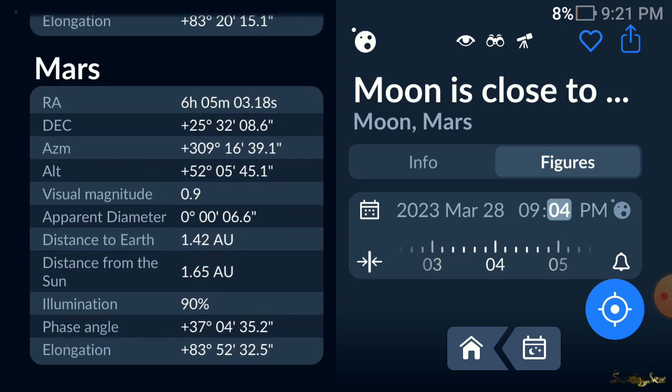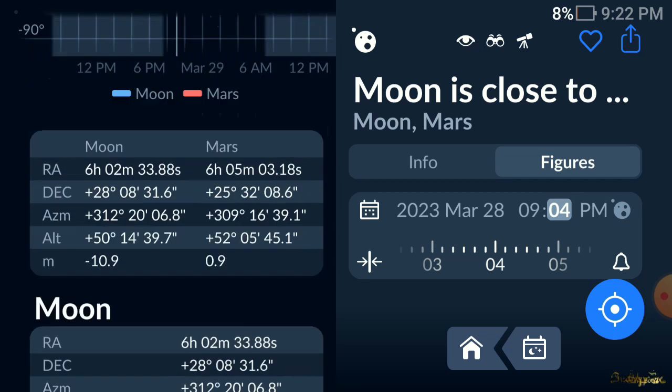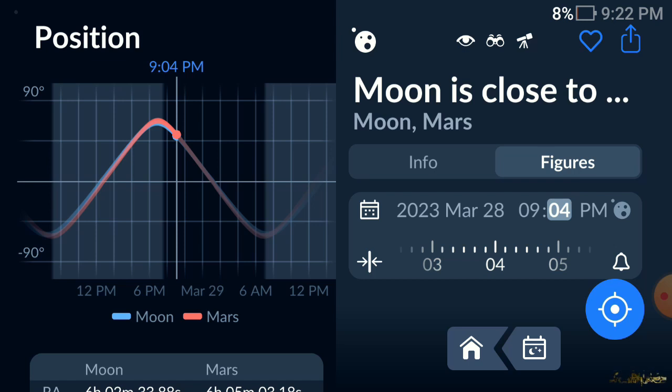Visual magnitude is 0.9. It's not negative, it's 0.9. 0.9 is quite bright, according to them it's 90%. You see the visual magnitude is 0.9, and the illumination here says 90% illumination. That is very bright. Now that's not joking, that's really bright. The time it says is about 9 o'clock. If I go back to the chart here, at 9 o'clock Mars is moving away.